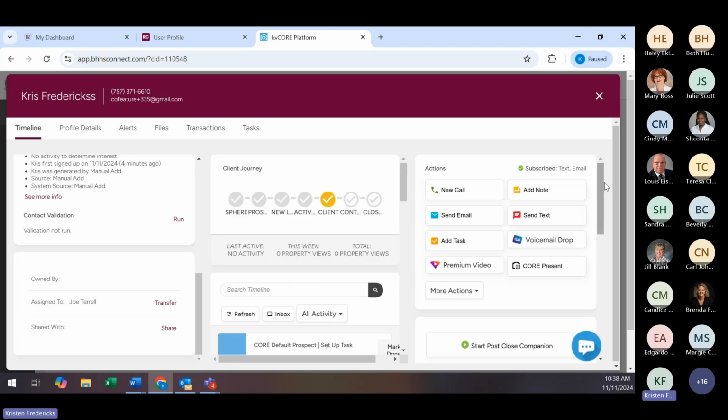On this right-hand side, you're going to see all the different actions that you can do with somebody. So you could actually make a new call. Again, this will work if you have a dialer on your system, or if you're on your phone or tablet, and you can go ahead and communicate with people if you needed to. A lot of us have our smartphones set up so that if we do things like new call, it'll automatically push it to our phone as well.